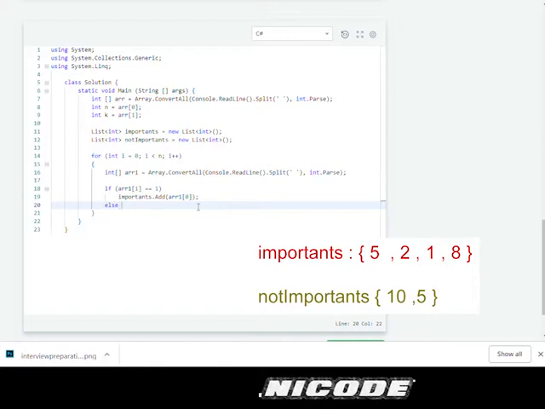And then we'll create the else: notImportance.Add, and this obviously is the case where it isn't important. So if array1 isn't equal to 1, it will equal 0, and then the luck balance will be added to the notImportance list.